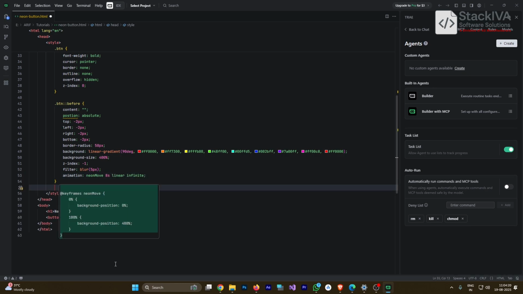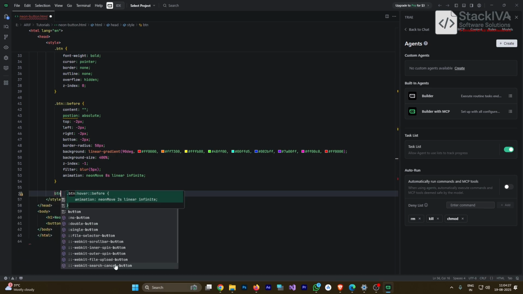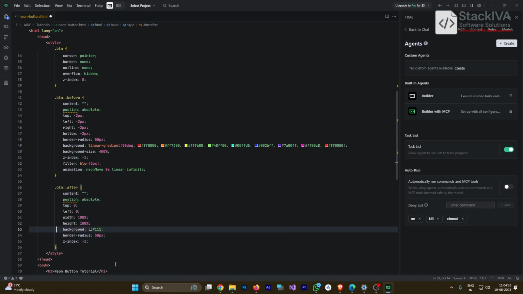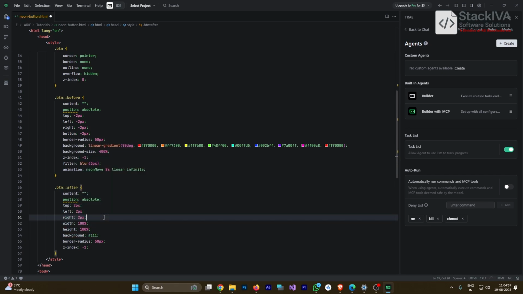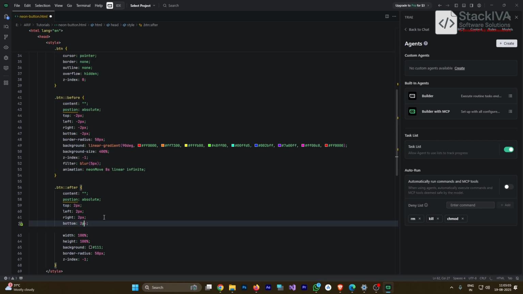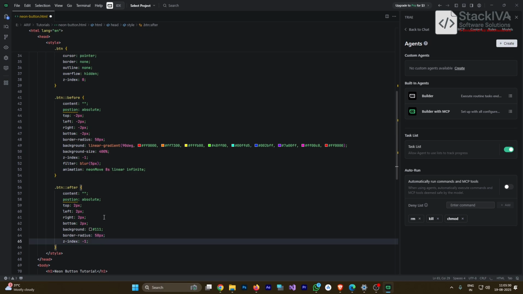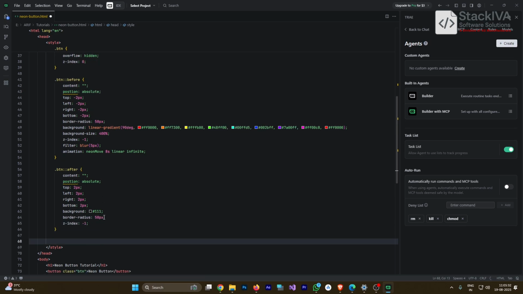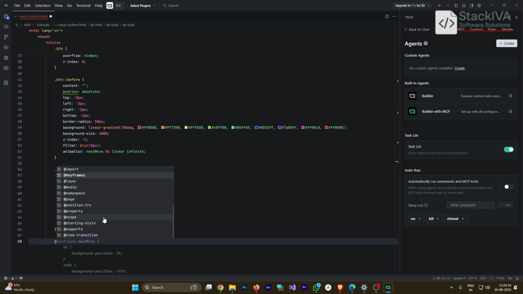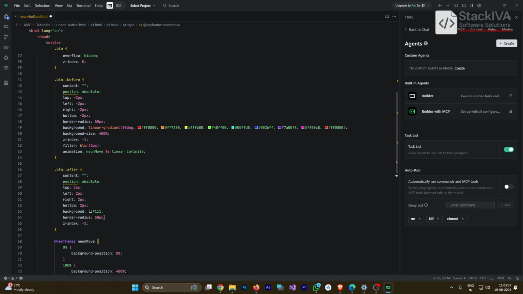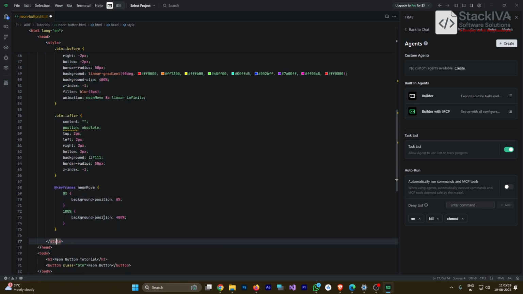The after pseudo-element acts as a mask. It covers the inside of the button with the same dark background, so only the glowing border remains visible. This makes the neon effect look clean. Background-size makes the gradient extra wide, and then we animate it using neon-move keyframes. Finally, filter blur gives that soft glowing look.